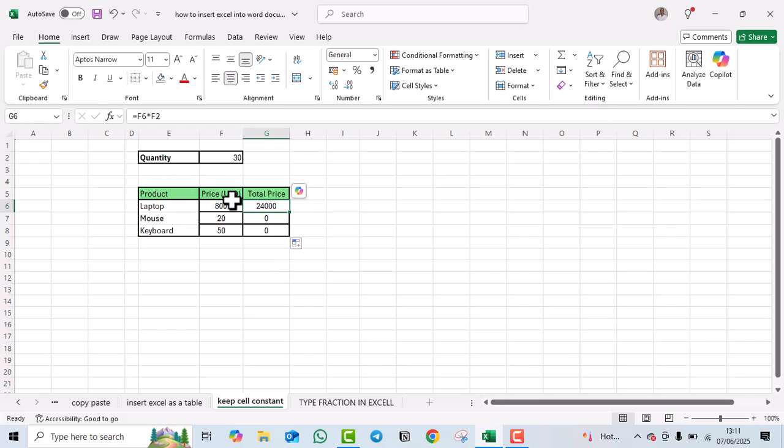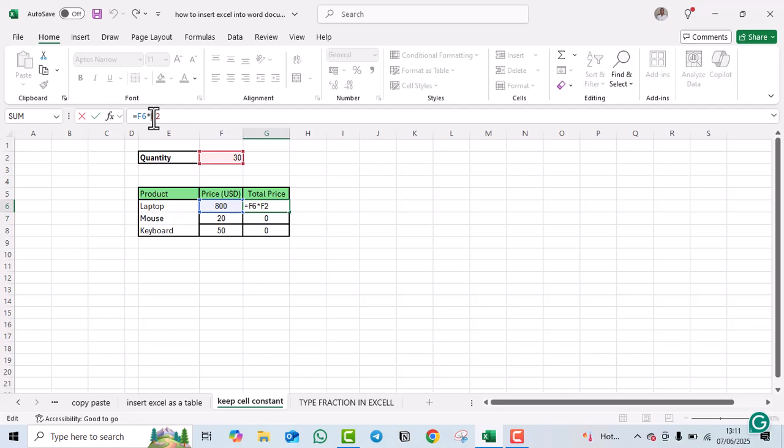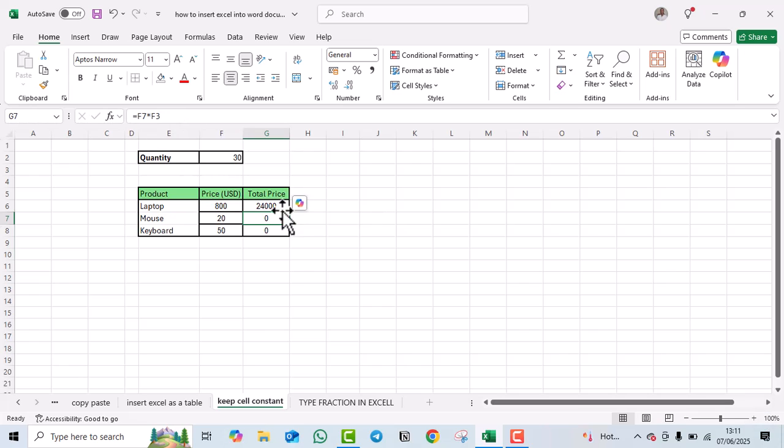So what we need to do to correct this and to ensure that one cell is always constant, we are going to just click on the total price here, and in front of your F, or your column, add a dollar sign and another dollar sign in front of your row. And then click enter.